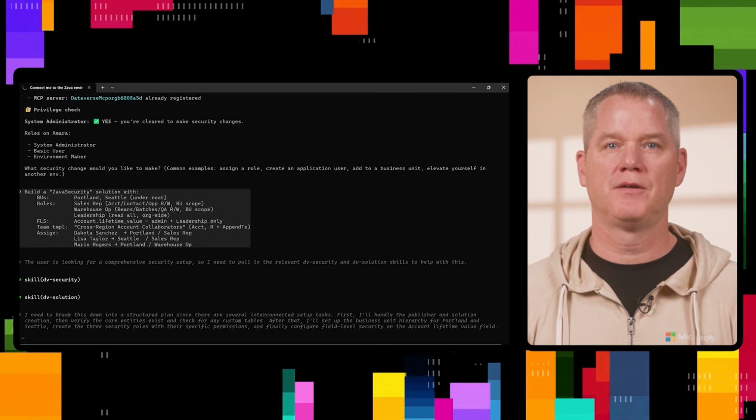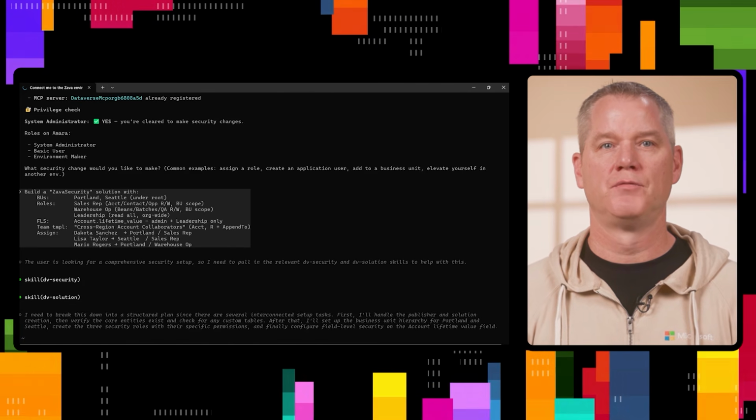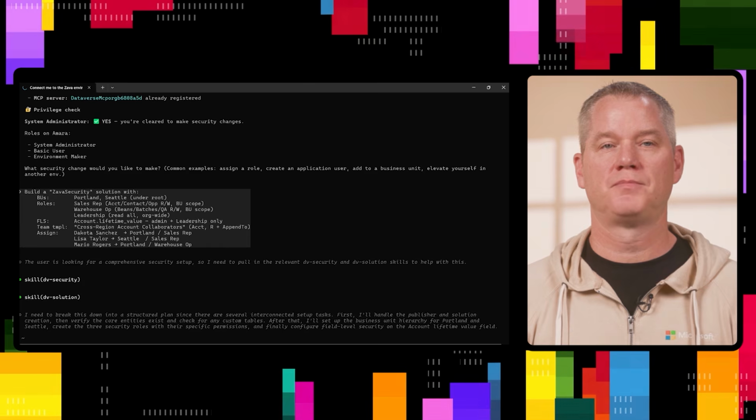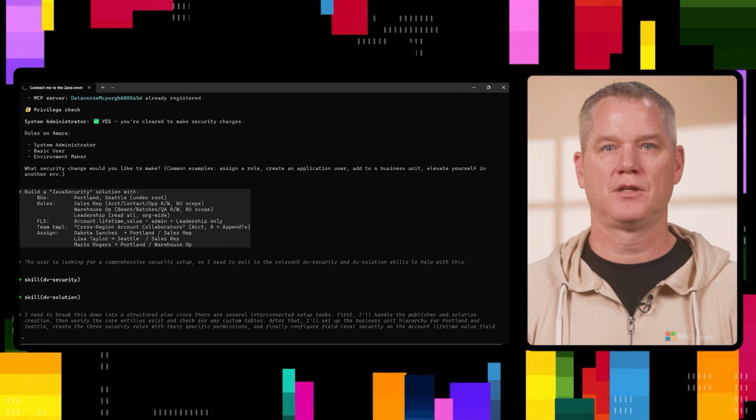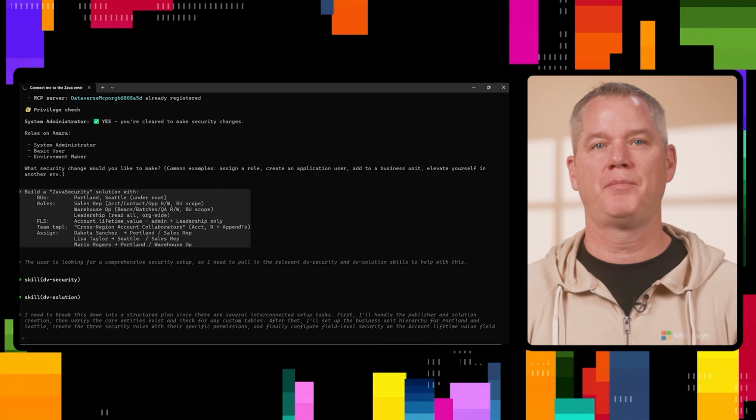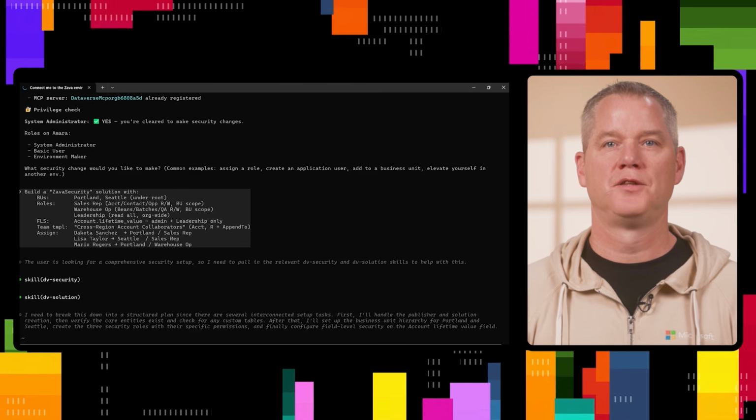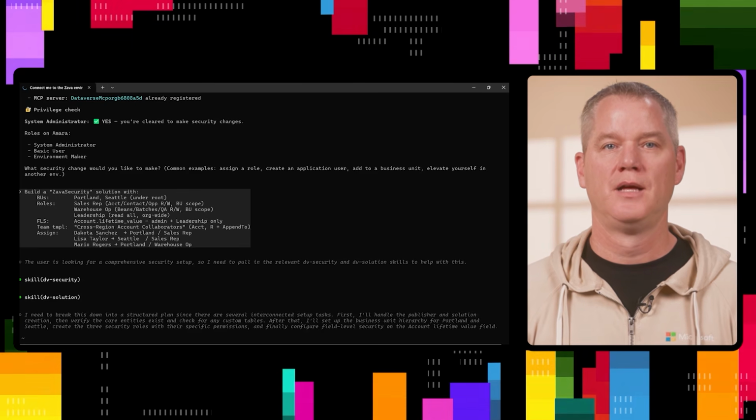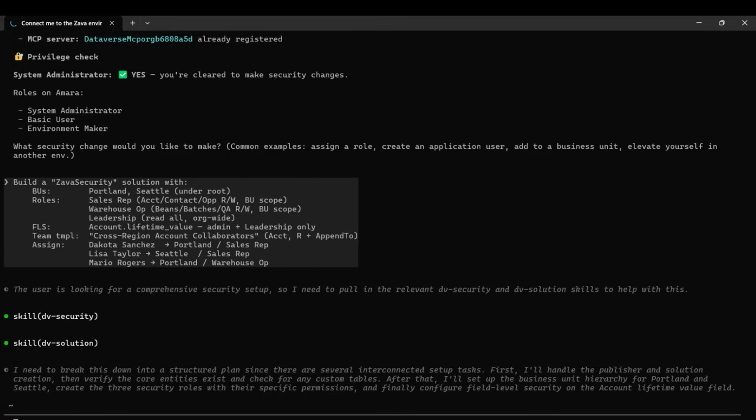So we'll restrict the account.lifetime value, so only system administrators and Zava leadership can read it. Now we'll go ahead and access team templates and use the cross-region account collaborators on account, read, and append to rights. For assignments, let's go ahead and assign Dakota to the Portland business unit as a sales rep. Let's then go ahead and assign Lisa to the Seattle business unit as a Zava sales rep. And we'll go ahead and add Mario to the Portland business unit Zava warehouse op group.